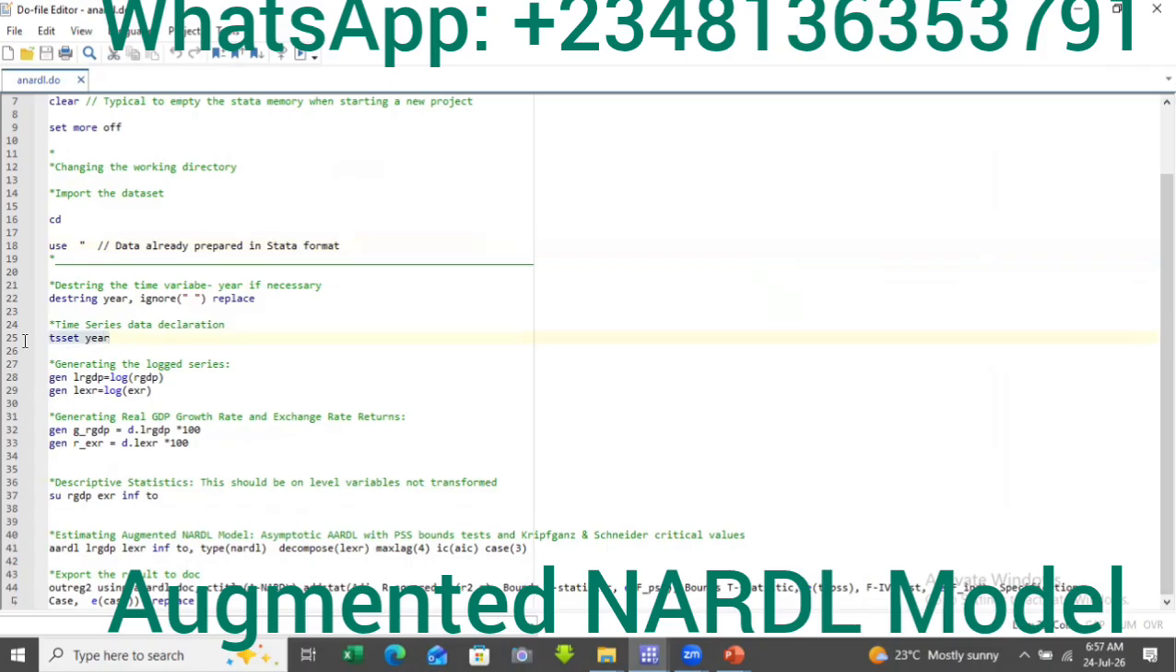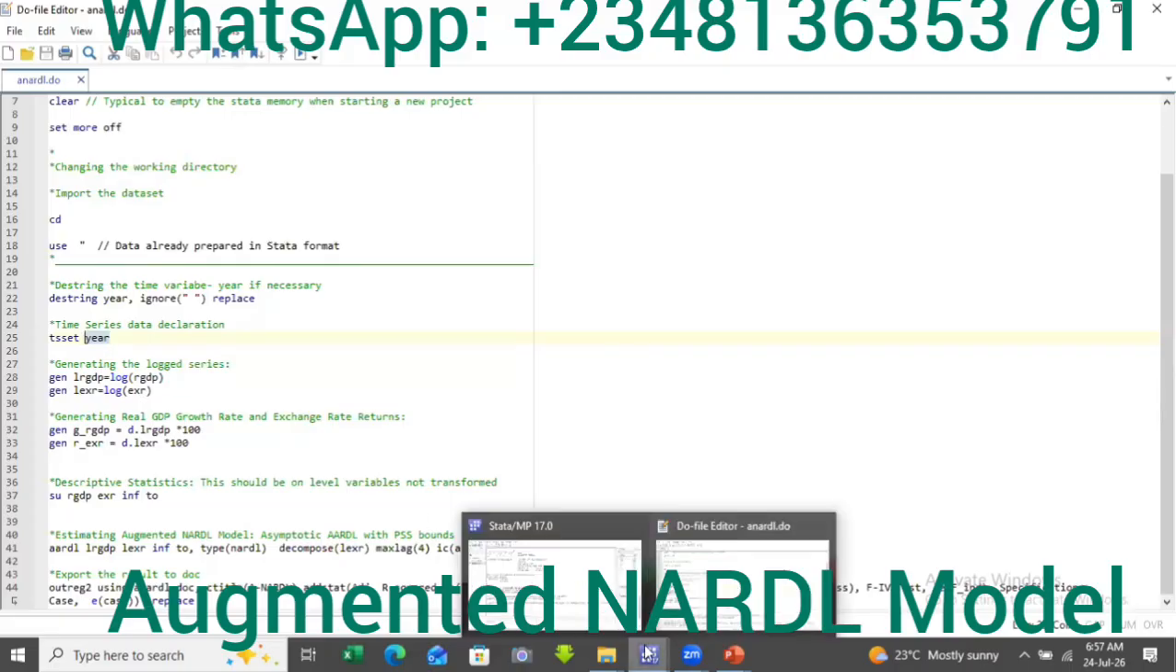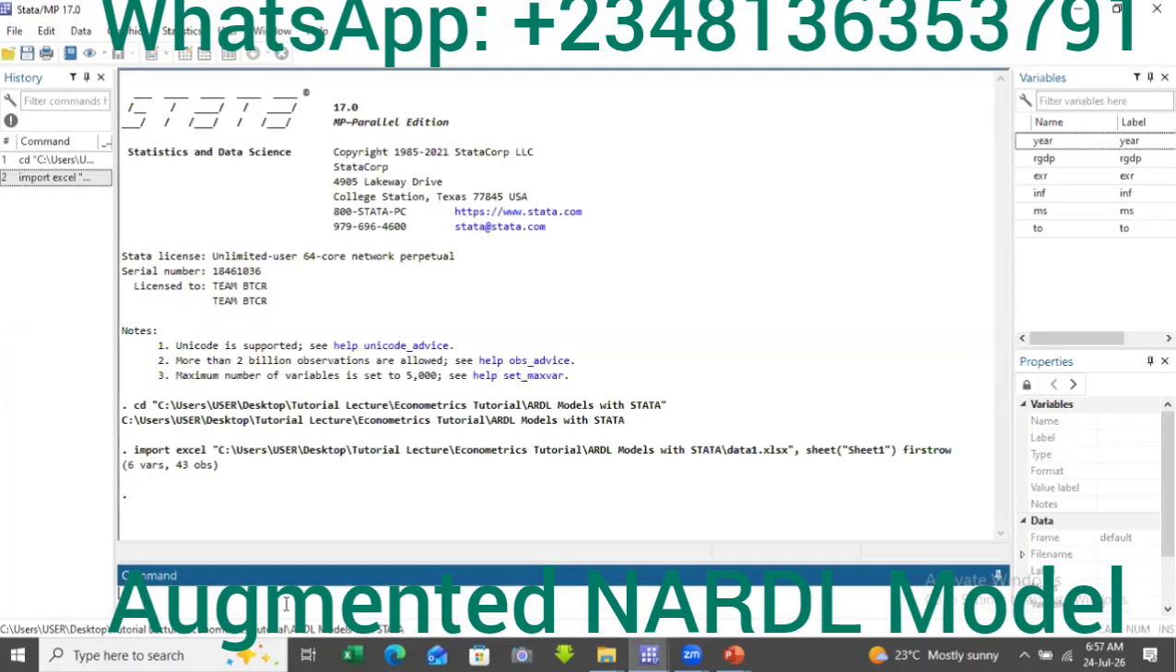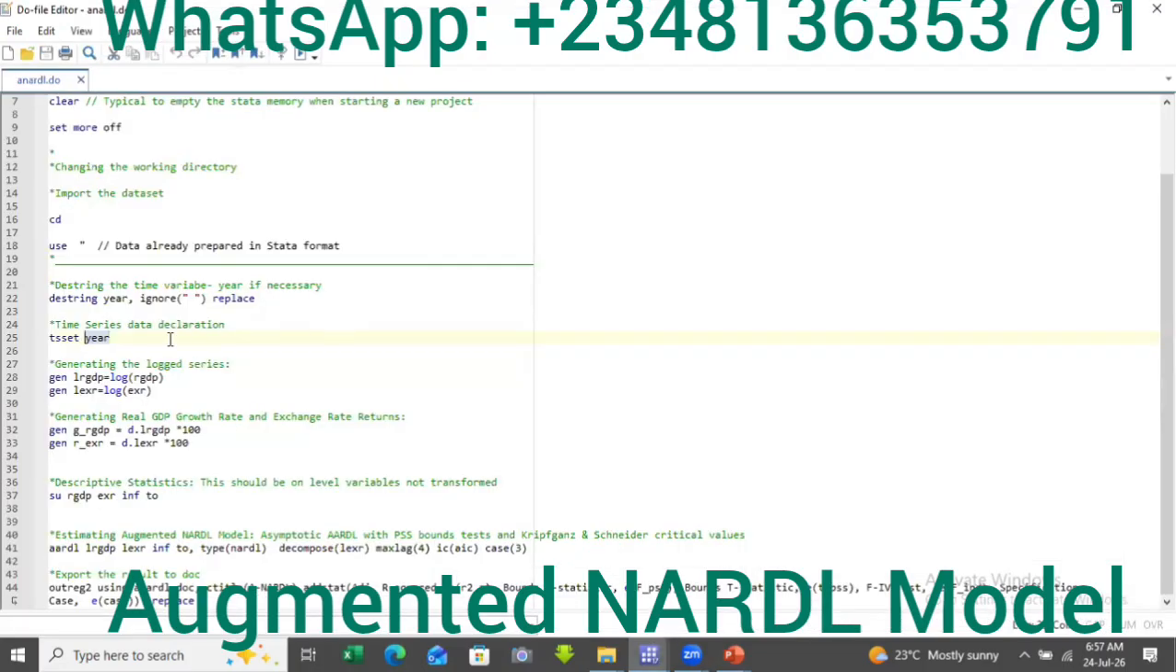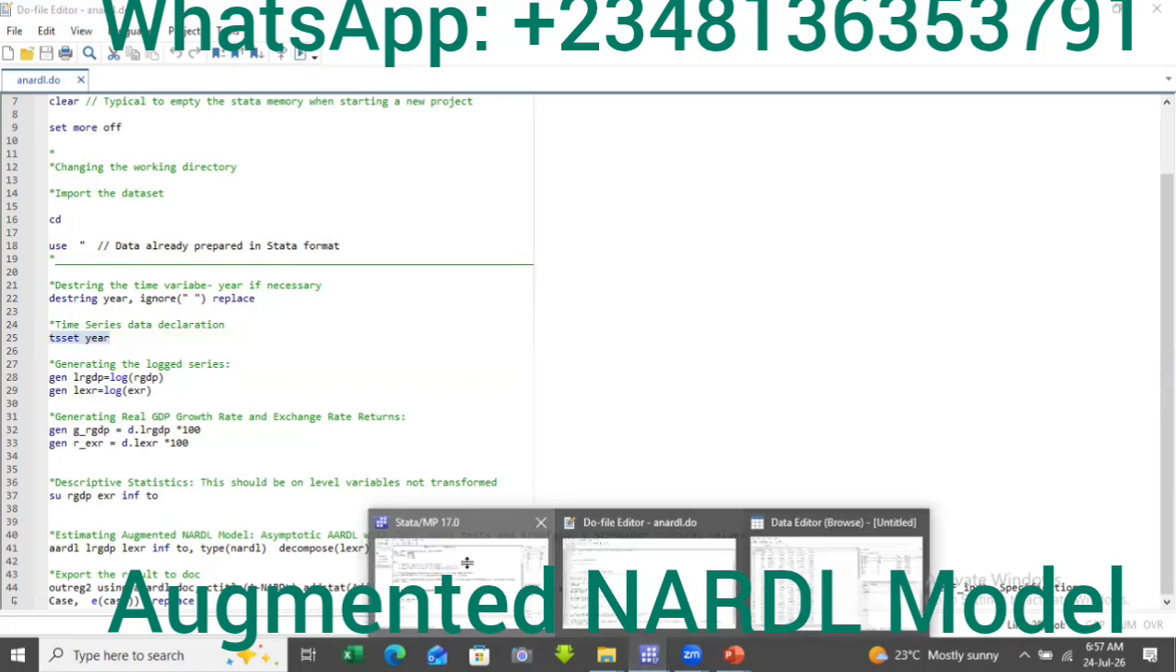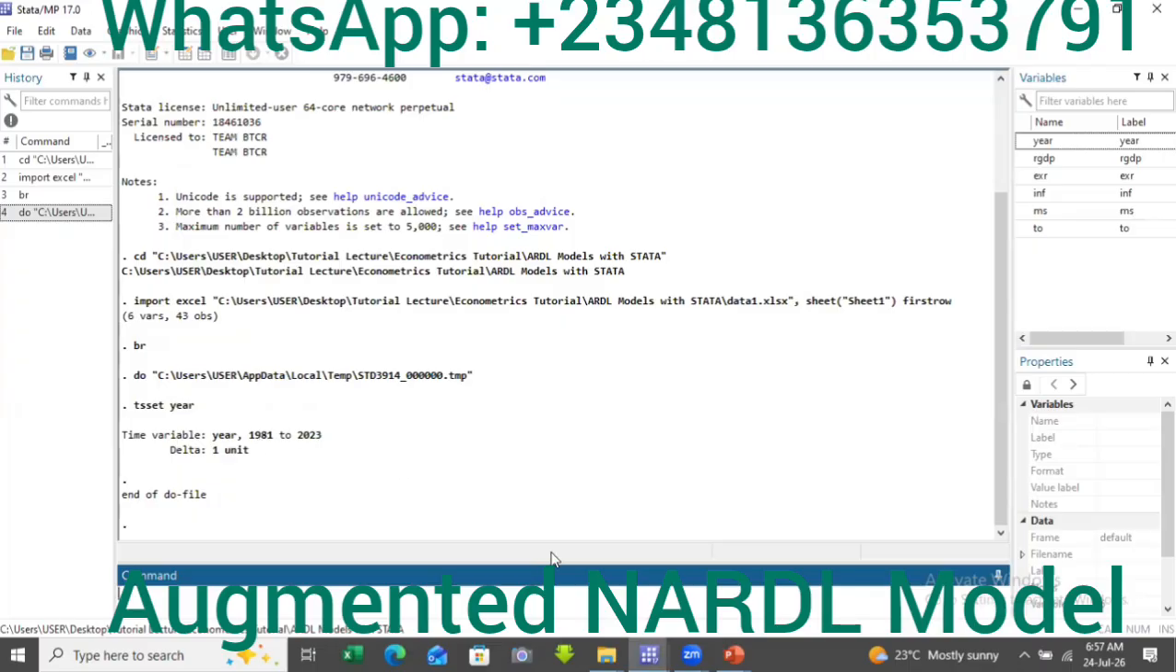To do that, here is the code: tsset year. Here is the variable name for the time period. You may want to view the dataset. If I want to view that, I just type br, that is browse. This is that. So this is the time variable, year. That's what I'm going to use. Now moving back to the do file, let me declare the dataset as time series. Let me run this. So I've declared my dataset as time series. You can see I have data from 1981 to 2023.